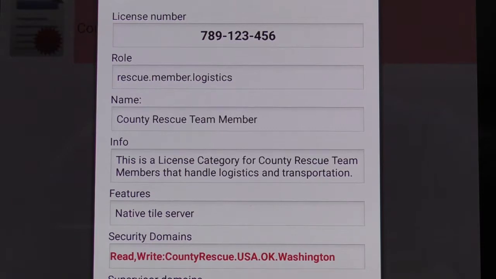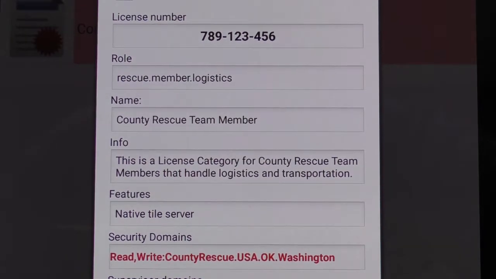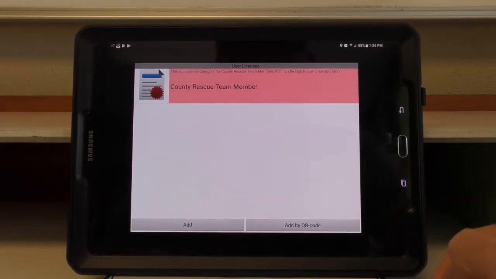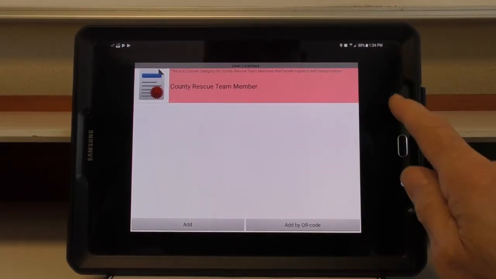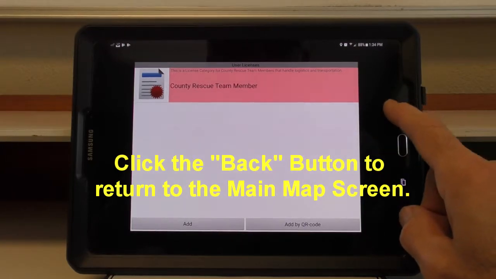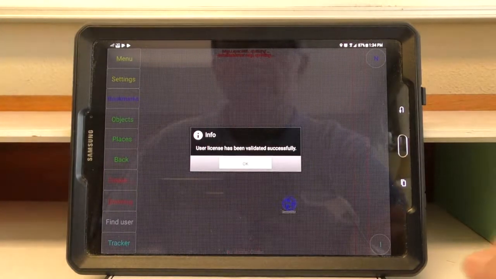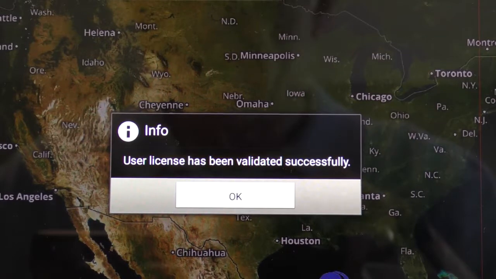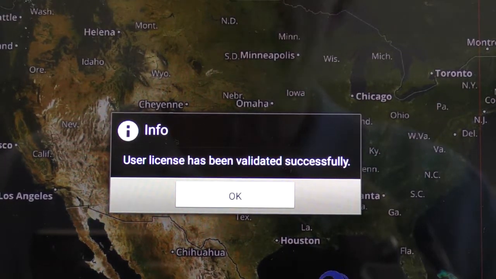And you can see the security domains are County Rescue, USA, Oklahoma, Washington County. And then there's a supervisor domain. You can read more about security domains in the user guide. So this is the license that has now been accessed and authenticated. So we are now going to go back to the main screen. So you click the back button, and you'll notice that we now get a screen that says the user license has now been validated successfully.